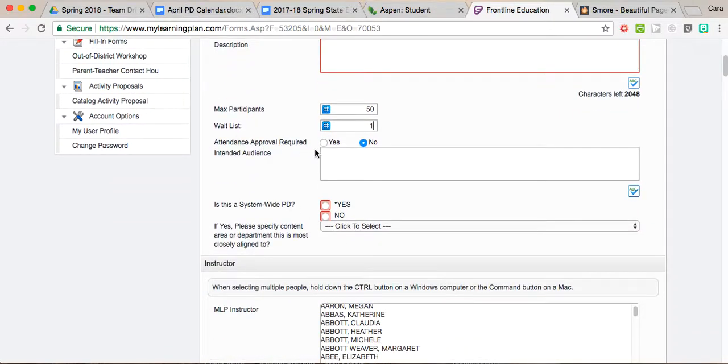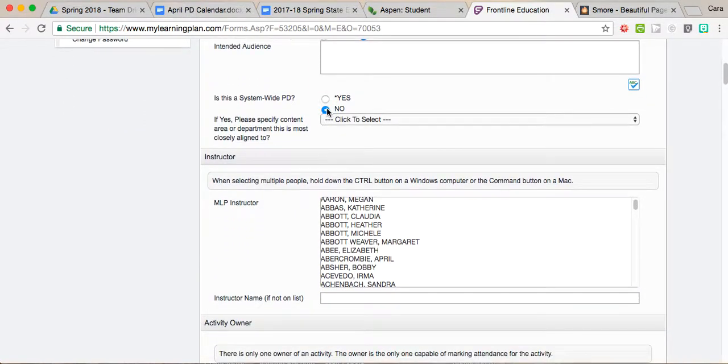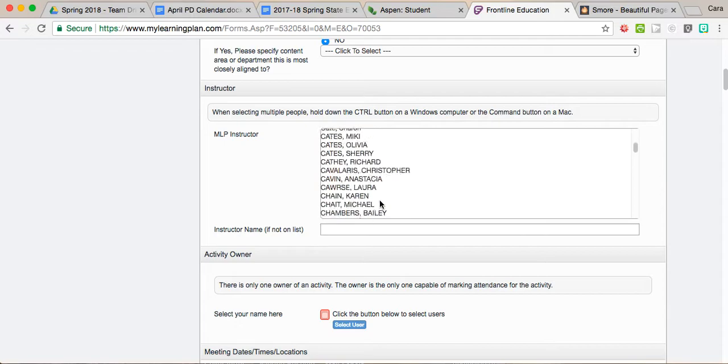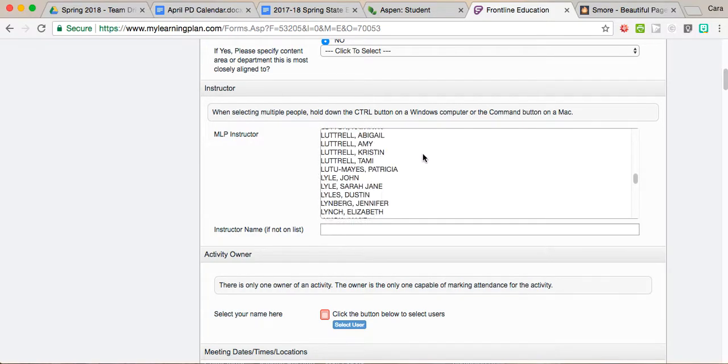Where it says attendance approval required, make sure you keep that marked as no. Otherwise, you will have to go through and approve each person's attendance. We're going to go ahead and select no here. It's not a system-wide PD. Down here, you are going to go through and find your name or the person who is physically leading the event. If it's multiple people, you can see there that you can select multiple people.